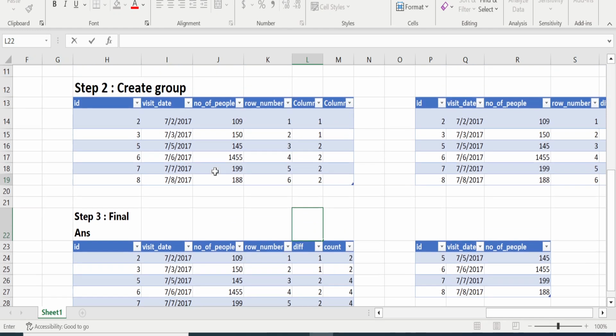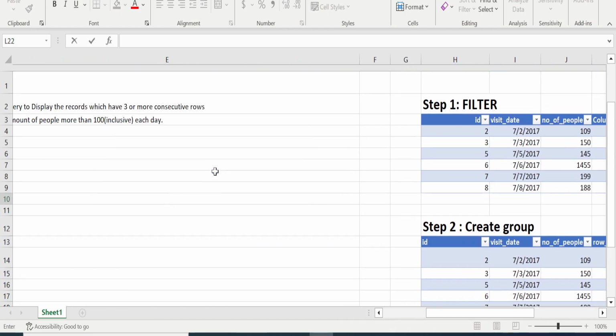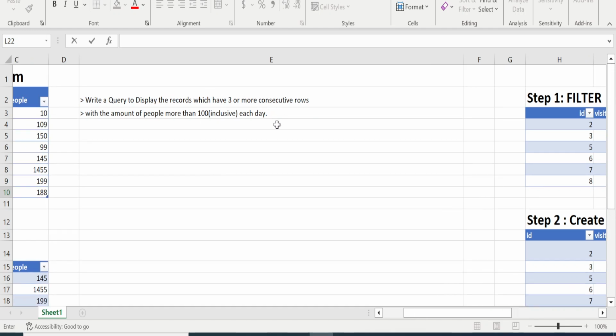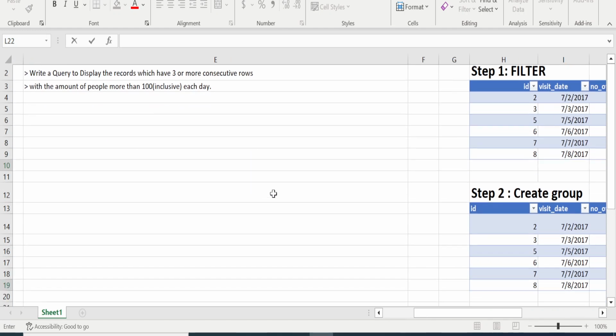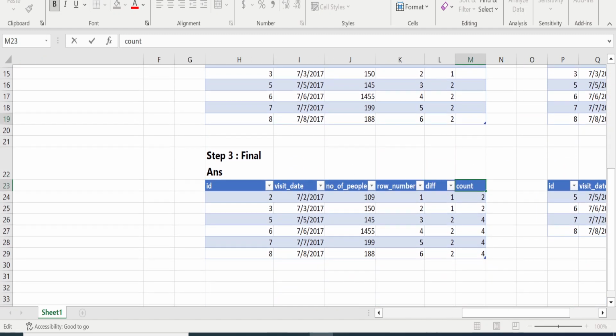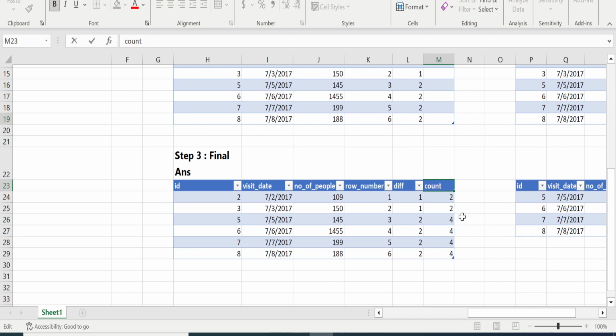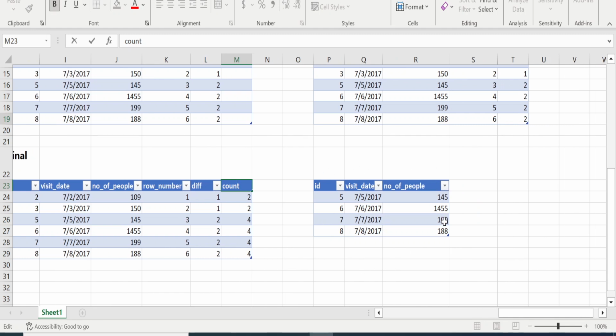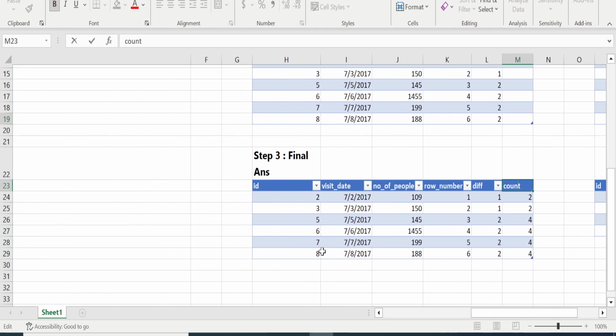Now the final step is what we want as an output: three or more consecutive rows with people more than 100. We will create one more column which will give the count. We will again partition over the difference and count how many rows there are in each partition. At the end we will filter the counts which are greater than or equal to 3, and we will get these four values, and we will select only the first three columns. That's as simple as that.